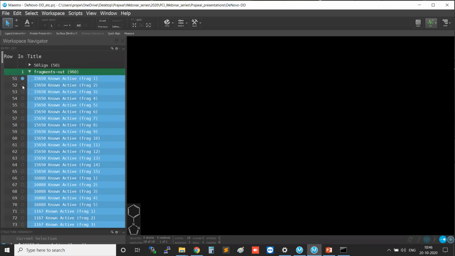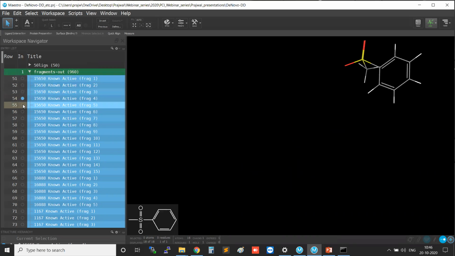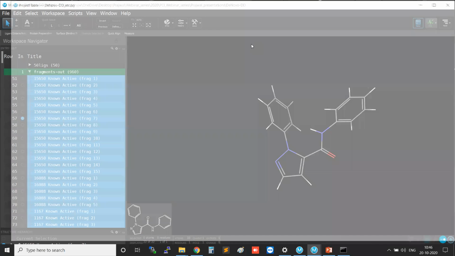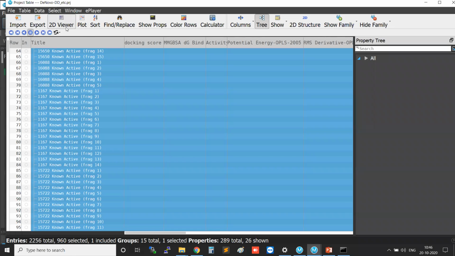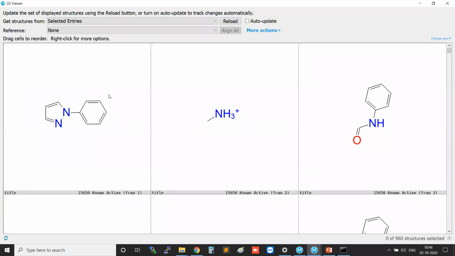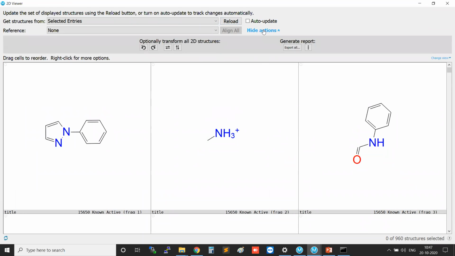So you will have all those fragments done for this particular molecule from this 50 ligand molecule. You can go through all those fragments, or if you want to see all those fragments in just one go in 2D structure, in the project table there is a 2D viewer. If you simply click on it, you need to select first all those fragments and you can see this big molecule gets fragmented into small molecules.